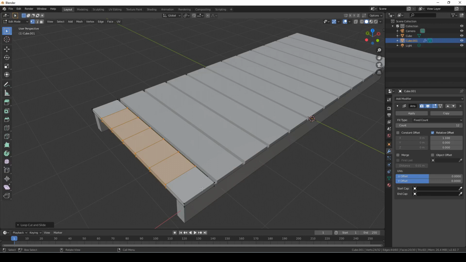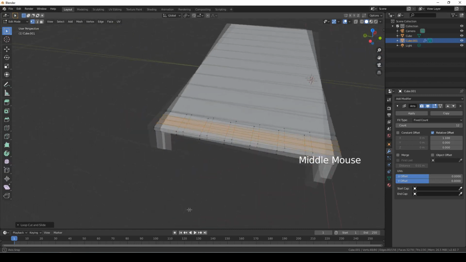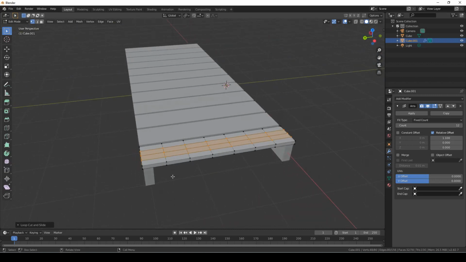Now I'm going to do the same on the sides here. So I'm going to use Control R to add in an edge loop. Use the mouse wheel. There we go. Left click, and then I can move side to side, but I'm going to right click to snap it back into position. So now we have this.